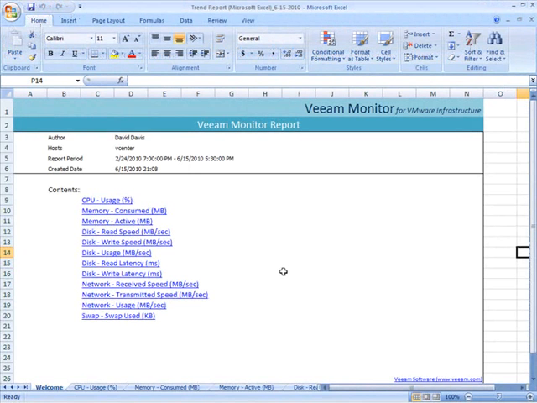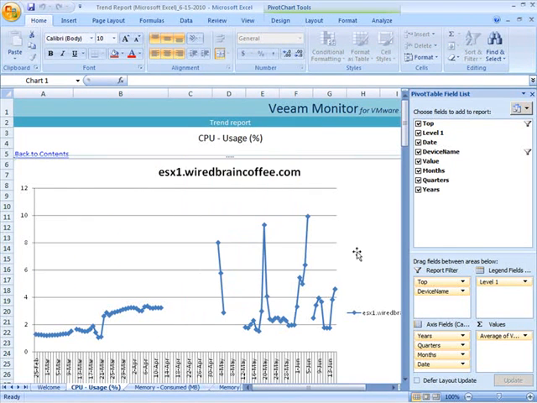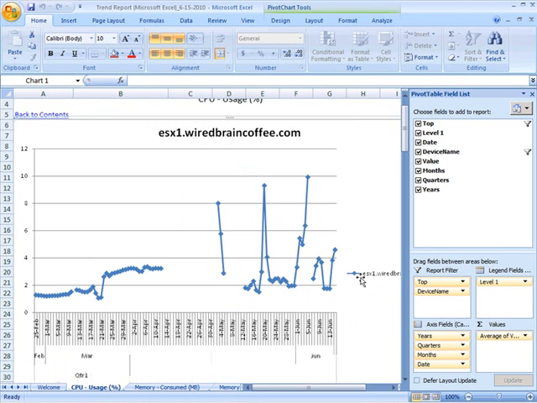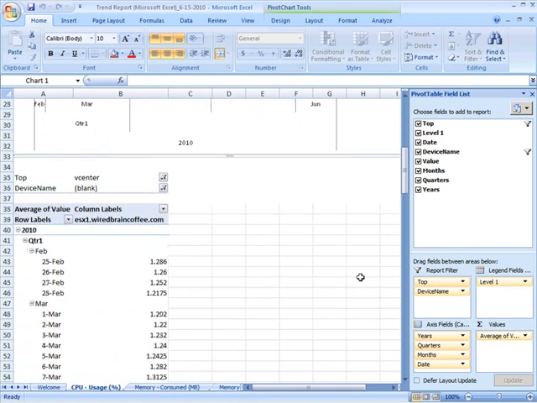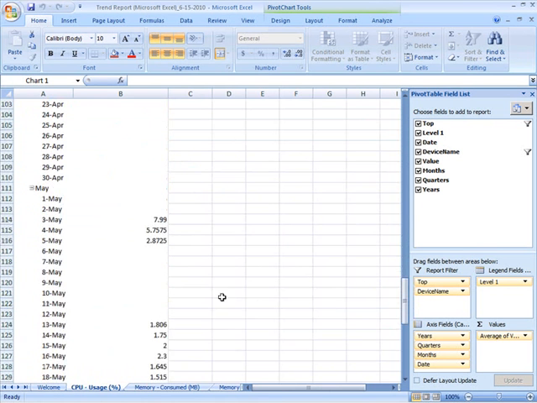With Excel installed, we can now take a look at this trend report from Veeam Monitor. What we're given here is a welcome screen on this tab with a nice table of contents for the different pieces that make up the report. There's CPU, memory, disk, network, and swap information. We can also use the tabs across the bottom to scroll through this information. We can look at CPU usage here, and you can see the CPU usage for the ESX server number 1. You can also scroll down and see more raw data that makes up that report.